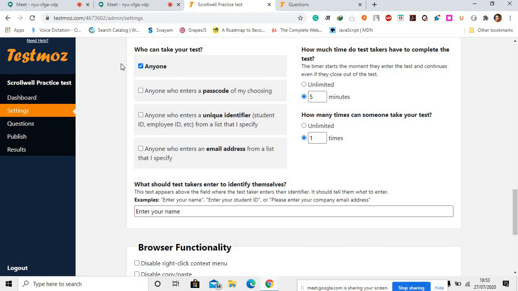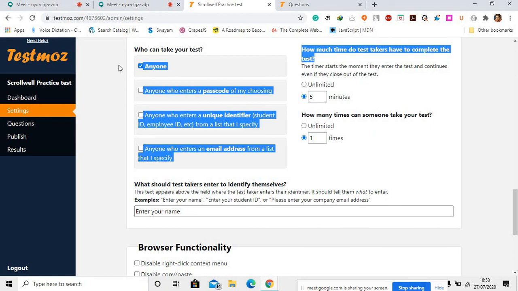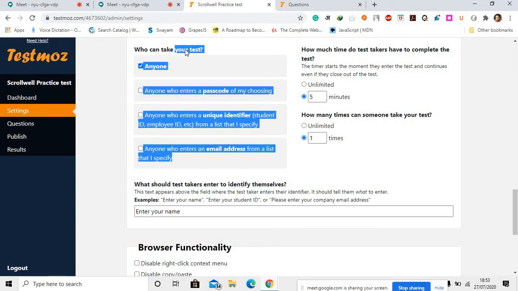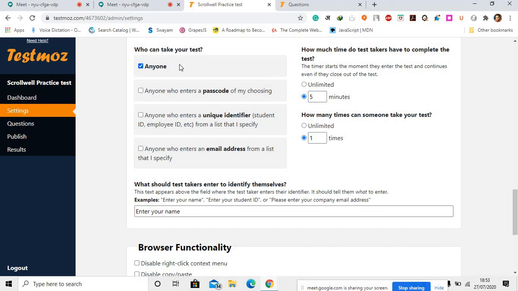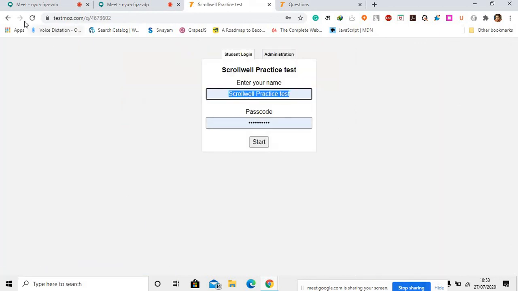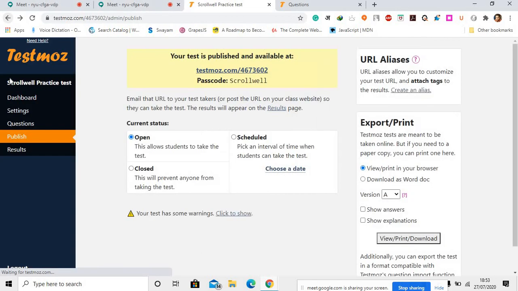Alternatively, if you do not want a passcode for your test, you can simply click on anyone. So when you send the link, it will not ask you to enter any kind of passcode. So it will be open. Now I have made this test open to anyone. Now when you open that particular link again, it will not ask you to enter that passcode again. Let's say I'm opening this link and it is still asking. Actually, I have not saved that particular setting.